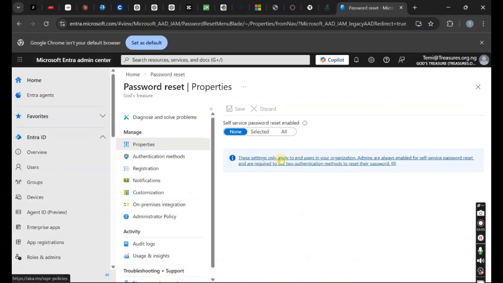Look, I read these settings only apply to end users in your organization. Admins are always enabled for self-service password reset and are required to use two authentication methods to reset your password. So I'm going to go ahead and pause this video and we give it a few hours and try to sign in to Ben again, claiming that we forgot our password.